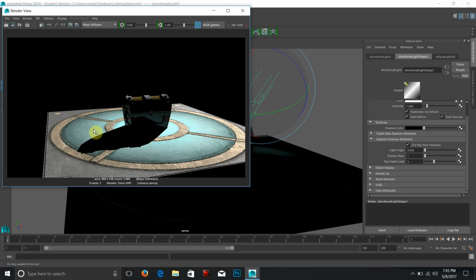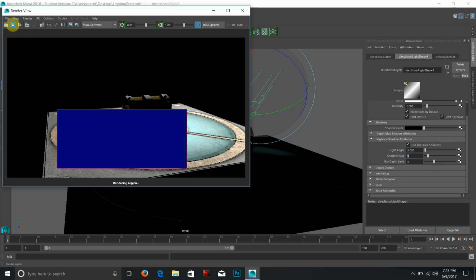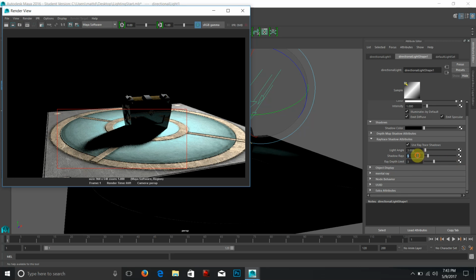So rather than continuing to re-render, I'm going to go ahead and drag a square over the area I want to render. And I'll go ahead and add maybe 3 and hit the blue box render region area. And you can see the light angle kind of disperses the shadow. It kind of gives it like a spray paint edge. And shadow rays, let's put that to 5, actually starts to blur those and smooth those in. So a combination of all of these methods will eventually get you a good result.